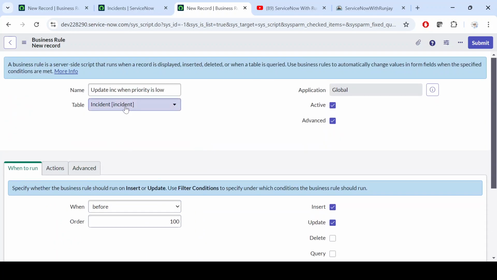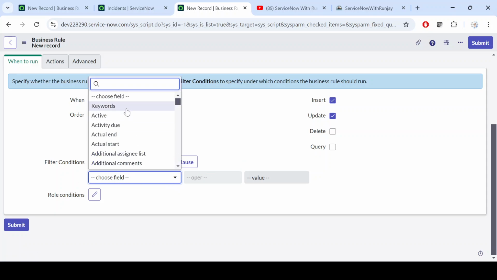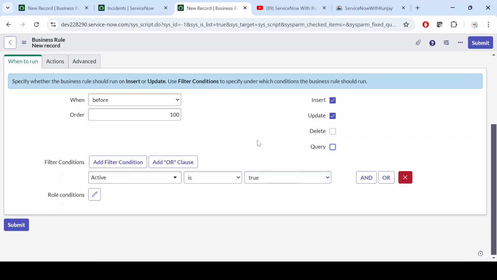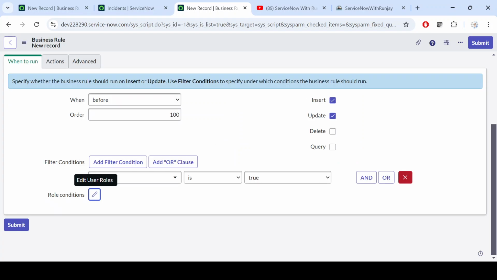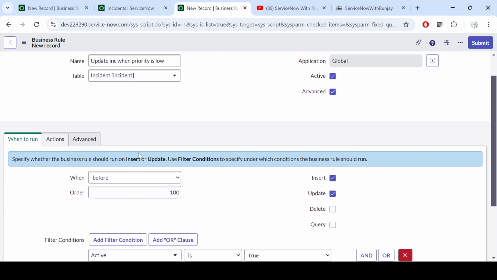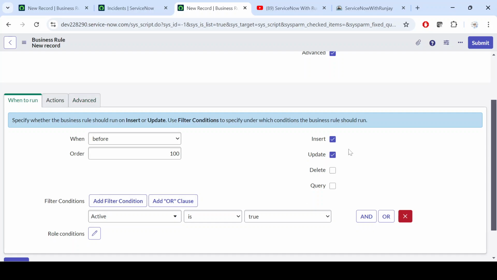Again here, based on the incident table selected over here, the filter condition will come when you want to apply it. If you want to apply some condition over here, you just put the condition, like let's say active is true, right? Fine. Now if you want to apply it only if a certain role is present, then you just select the role. Okay, this is a very exceptional case, but if some scenario comes, then you should know that we do have an option to select the role in order to apply the business rule. Fine. So now you understood when to apply. We have these many options.